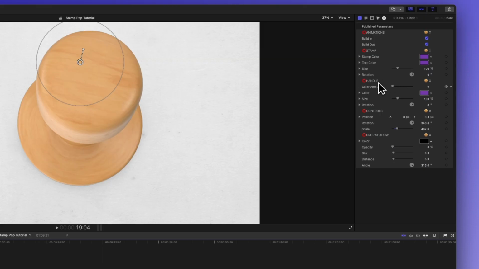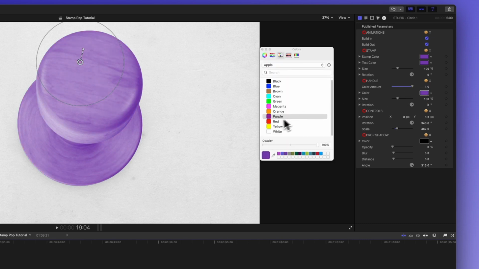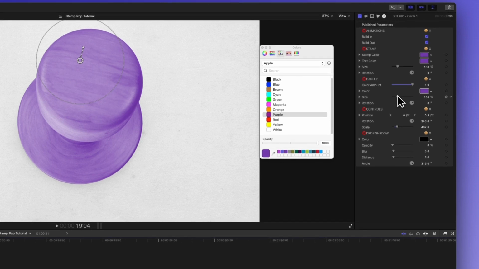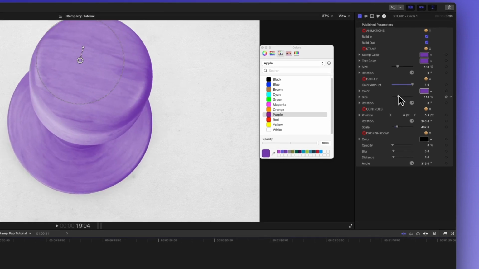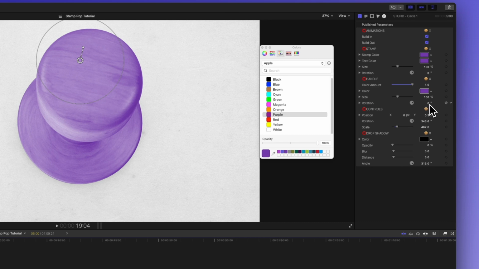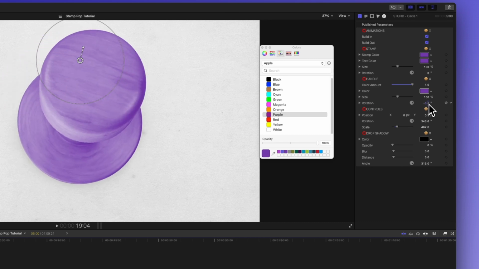I have some options here for the handle. I can add color to the handle if I want. I'll just increase the color amount on the slider here, and then I can pick what color I want that handle to be. Let's go back to our purple. I can also control the size of the stamp handle independent of the stamp itself. And I can do the same for rotation.